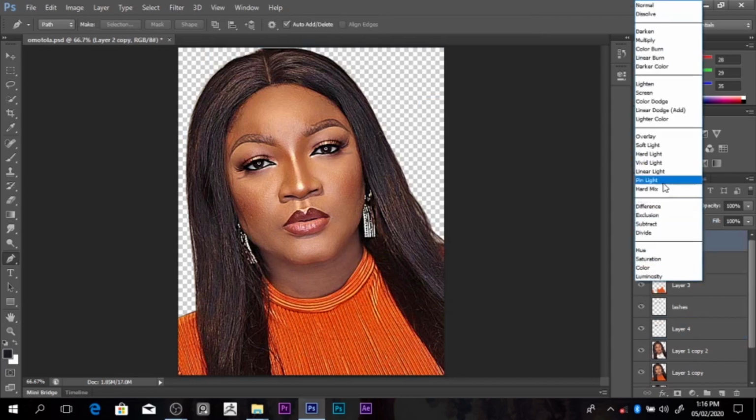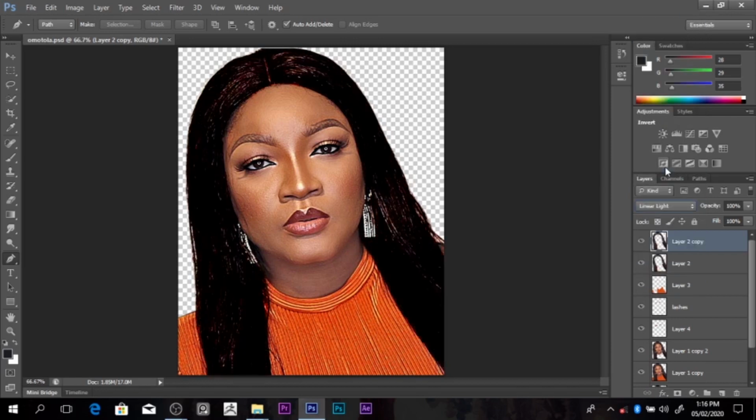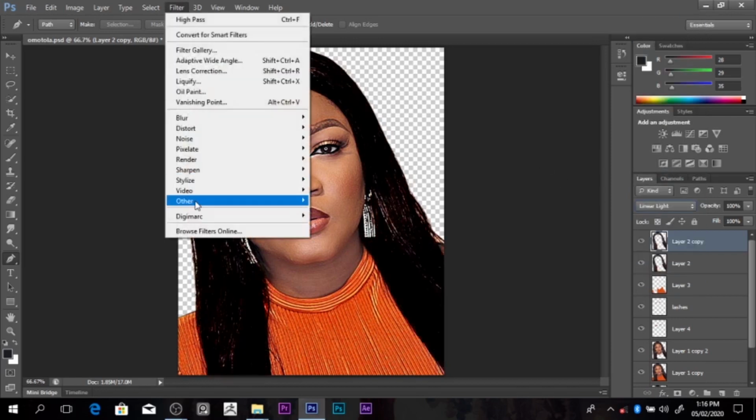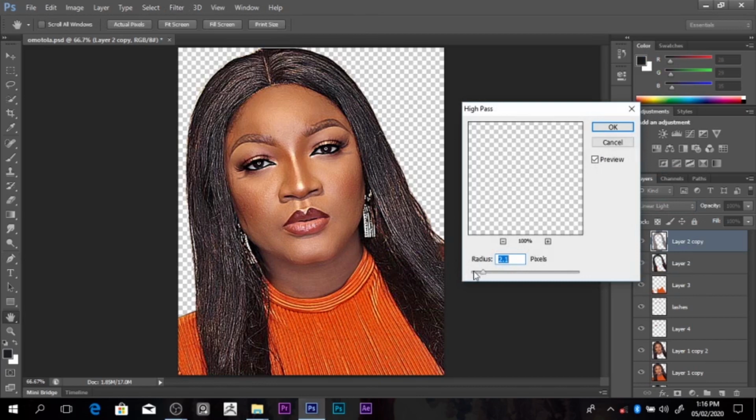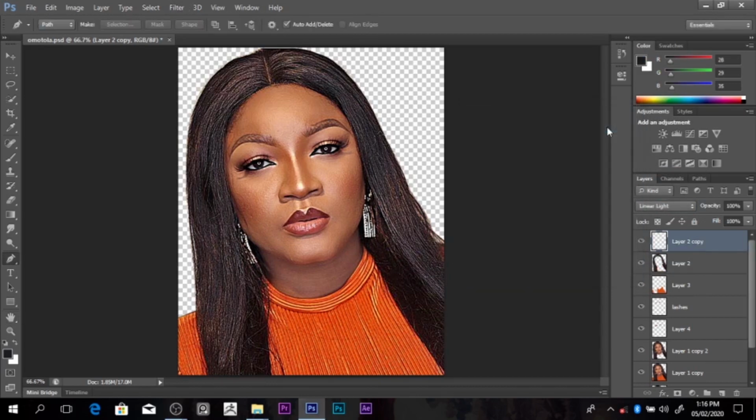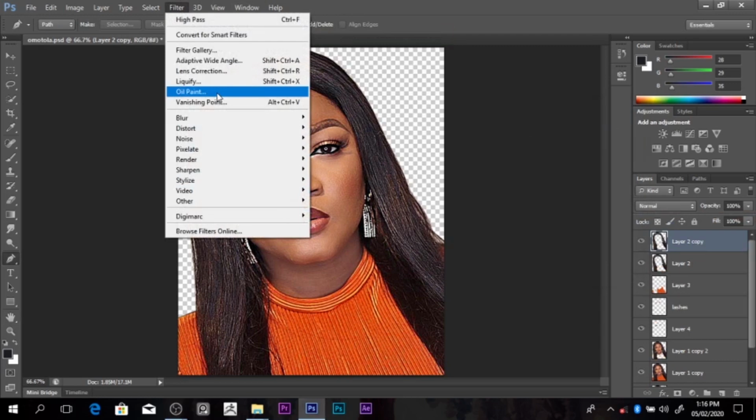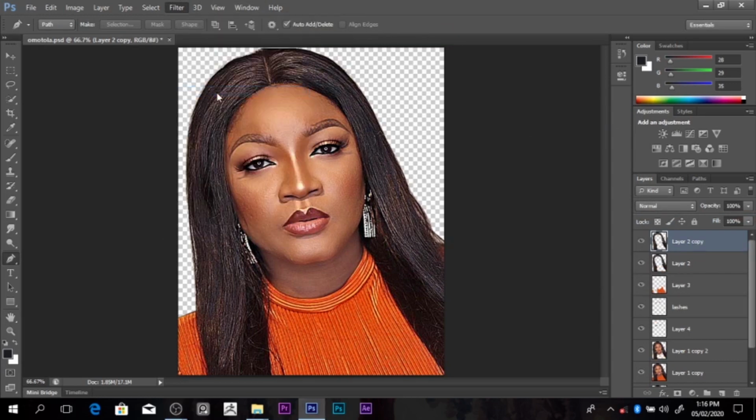I'll choose the linear light. I want to make it sharper, so with linear light and high pass, this is what I get, but then I'll turn it down a little bit. I want the hair to be super shiny, and then with this, I'll Ctrl J it because I don't want it to affect the layer beneath, and oil paint, and it pops up.